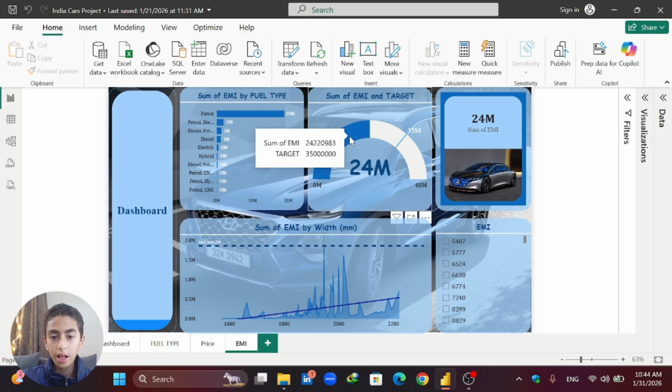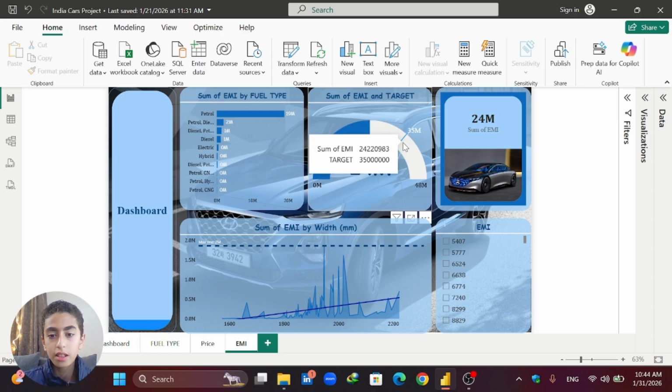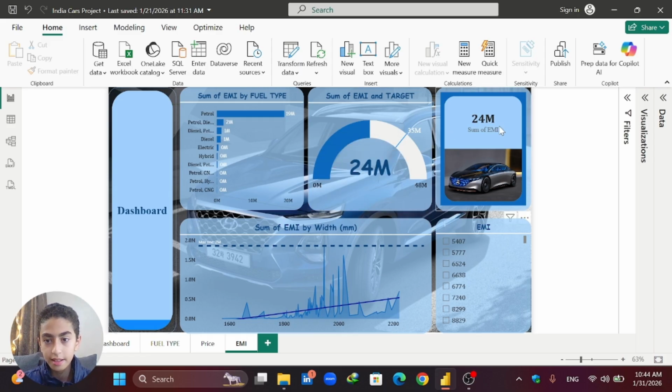Sum of EMI, and our target is 35 million. This is an imaginary number, an imaginary number from my mind. Okay, that's easy.